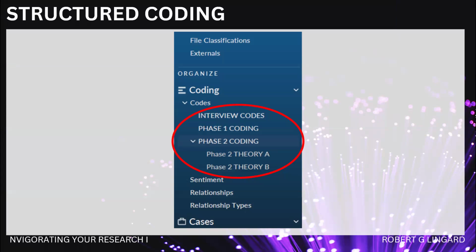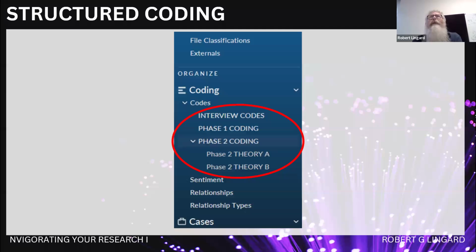One of the things to remember about coding is that codes can be structured in NVIVO. So it's very much like the data management application that you get in Windows. So you can create folders under codes and set up a coding structure. And again, this is something we'll go into in detail when we look at thematic analysis.